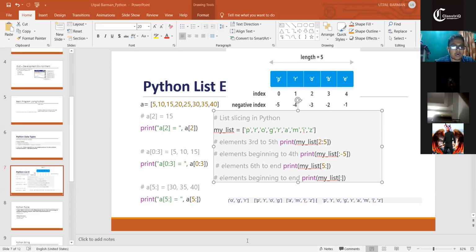So O, Z, R. Now apart from that, if I print the next one, my list 2 colon, that means it will start from 2 and go up to the end of the list. Now if you run it, it will start from O, then Z, up to the end.